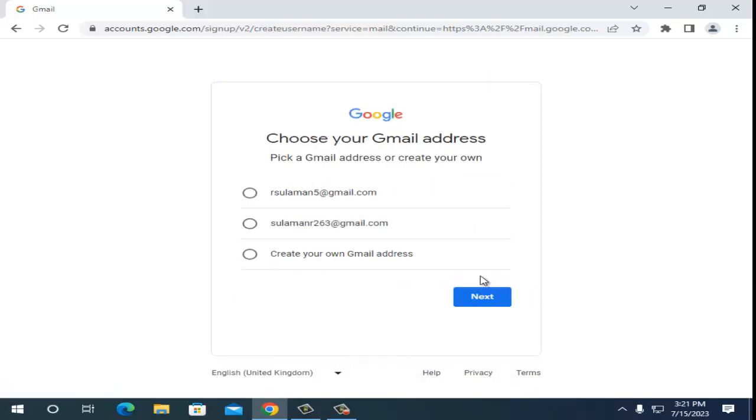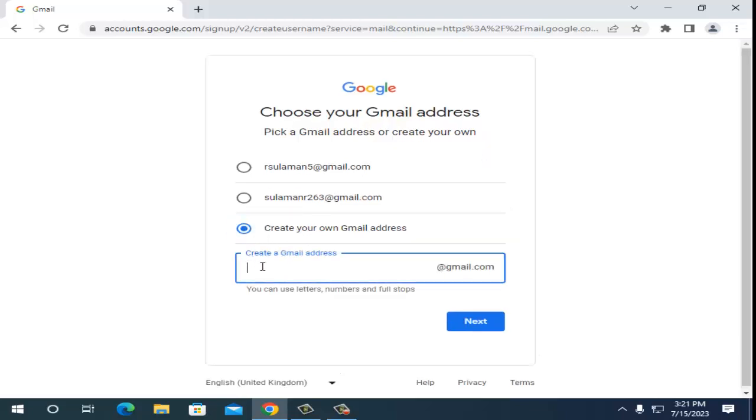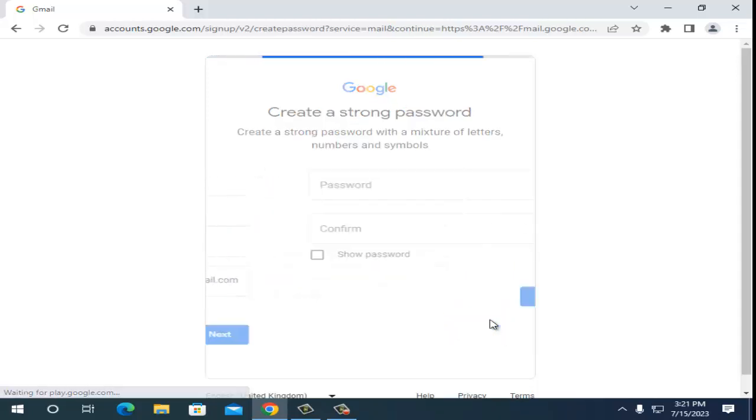Here Gmail is showing some suggestions for your Gmail account. If you want to choose one, you can. If you don't want to choose and you want to create your own Gmail account, you will have to click on Create your own Gmail address. Then type the email address which you want to create, and then click on next.